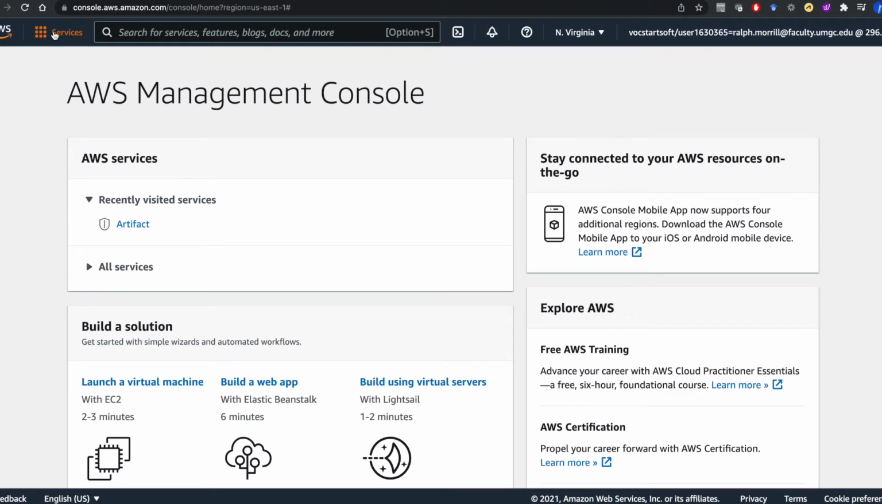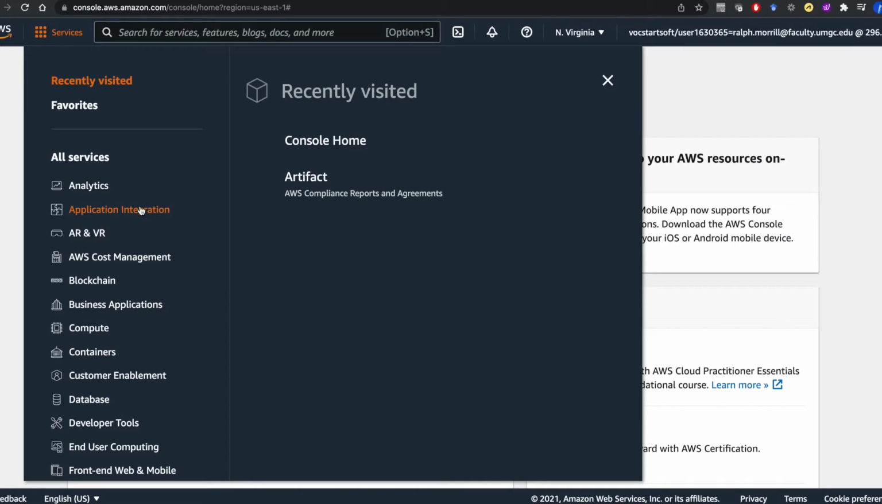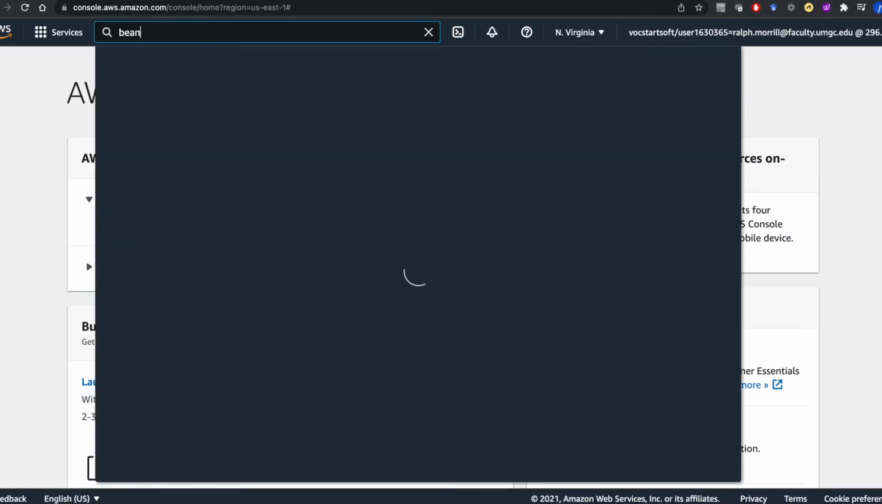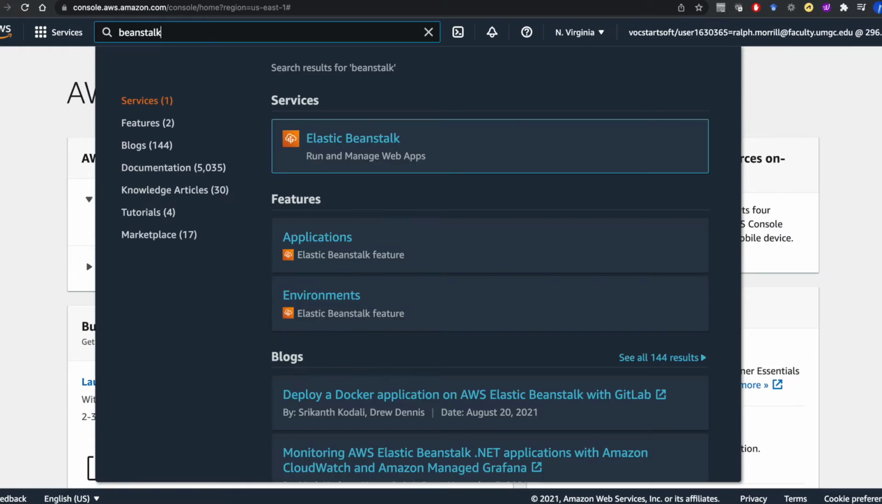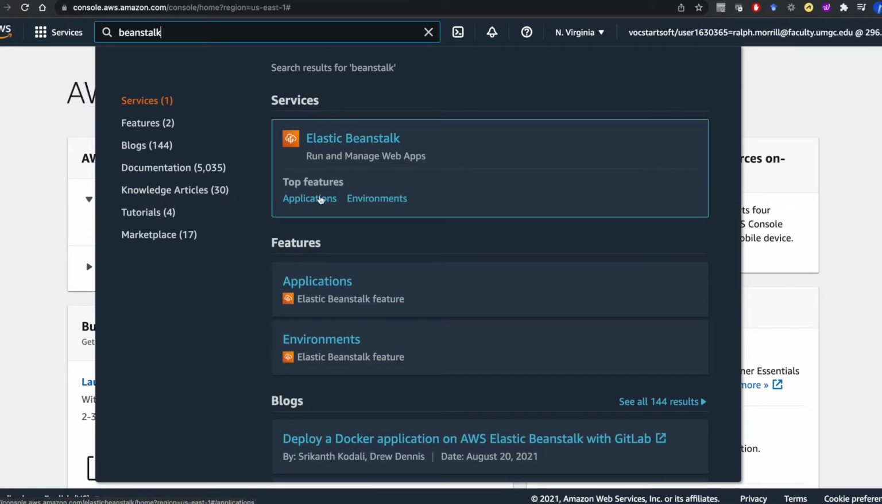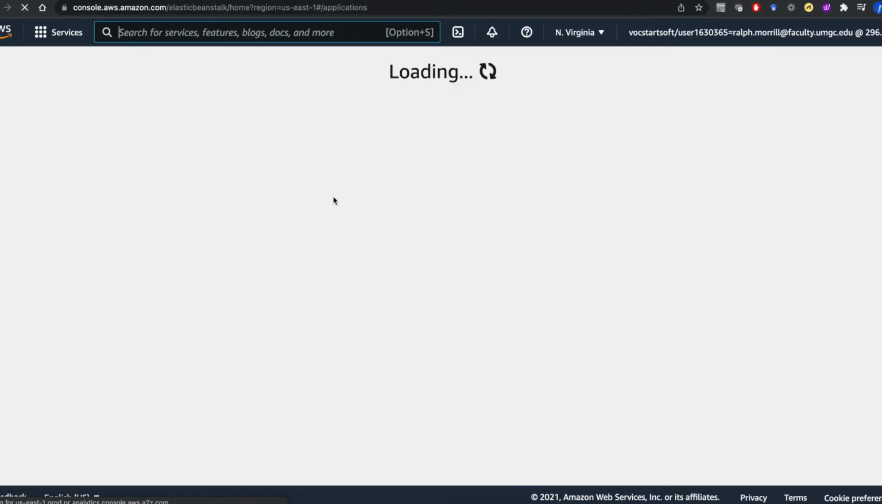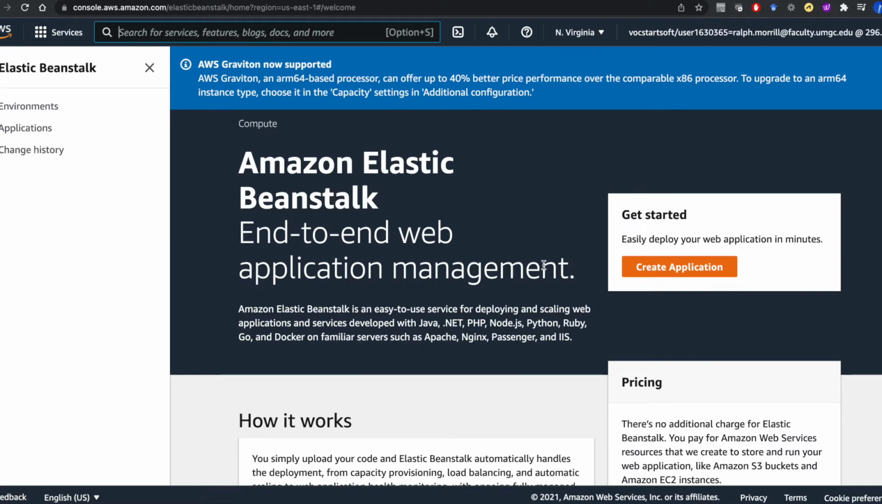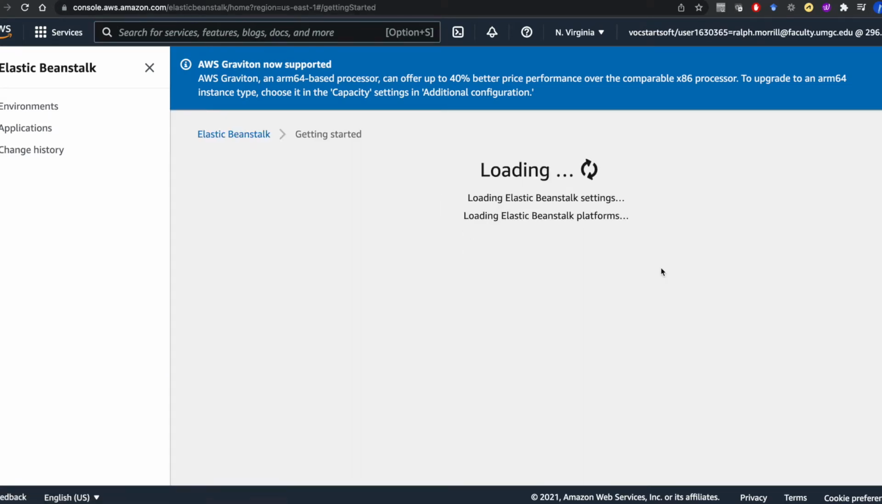So services, and then you can actually go into this. They do want you to go into Elastic Beanstalk. So I'm just going to go ahead and search Elastic Beanstalk, and go there. And then they want you to make a new application. So we'll go straight from there, and then we can go create application.